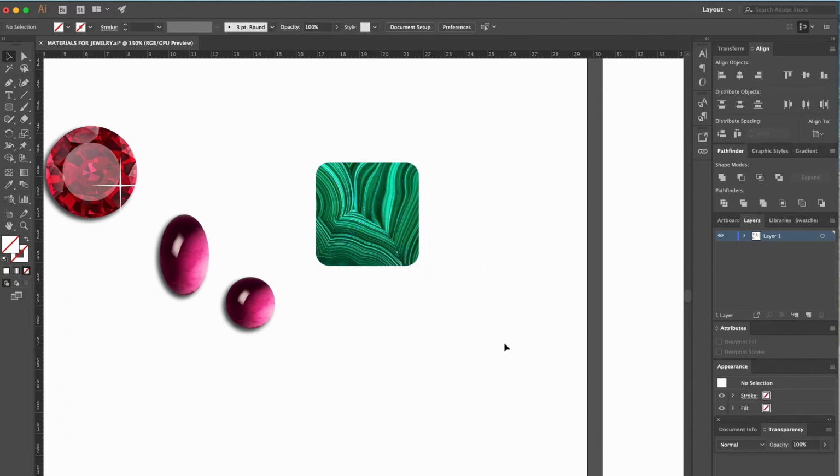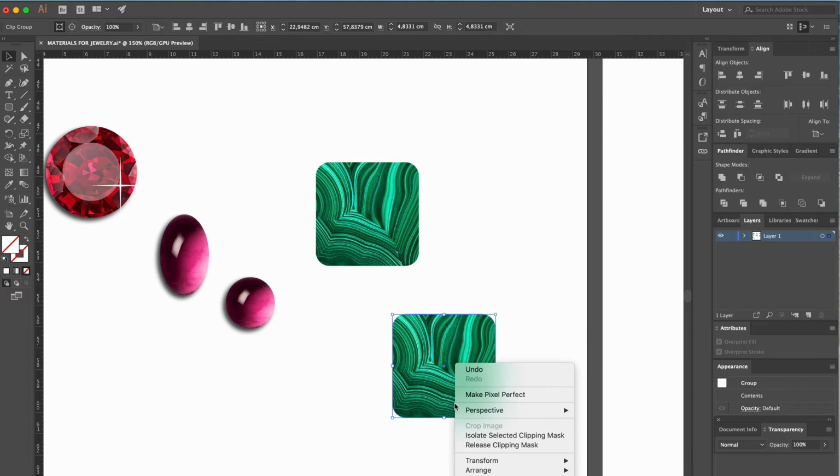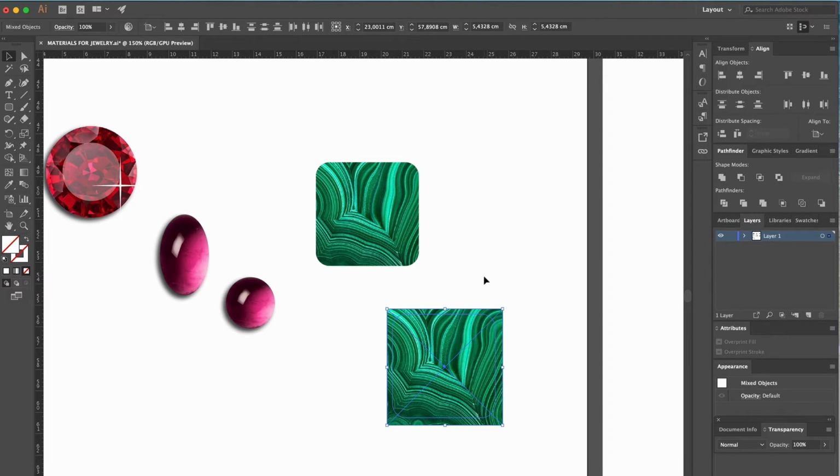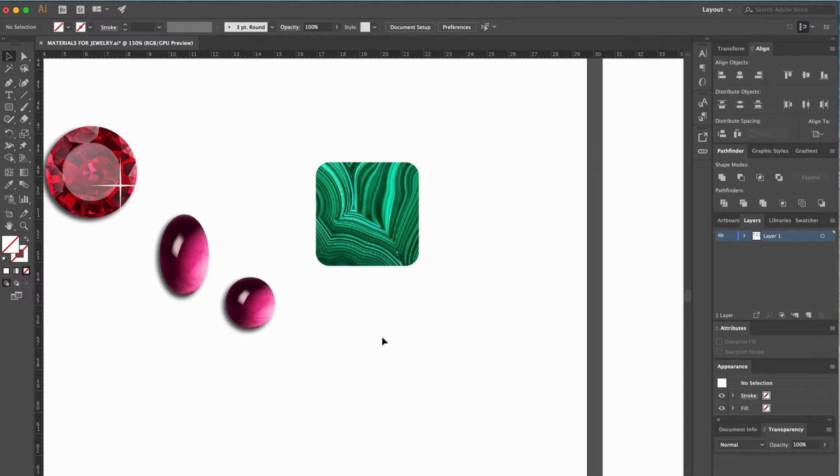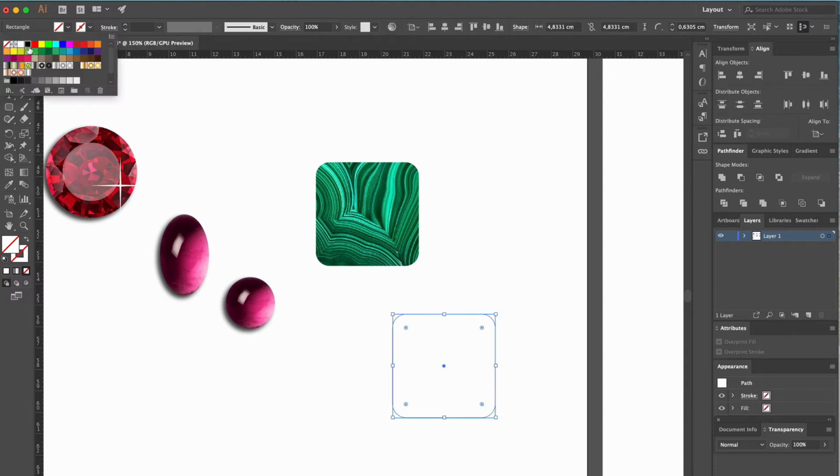To give the impression of the edges being soft, we'll add a nice shadow and highlight. So we copy and drag the shape. To remove the photo, we right-click with the mouse and select Release Clipping Mask. The malachite is now separated from the rounded square, and we select it and delete it. Then we select our square and give it a black stroke color, so it's easy to see when we're working on it.